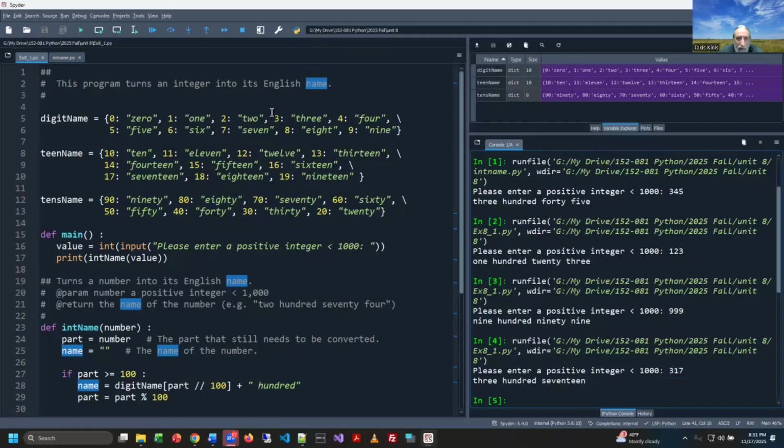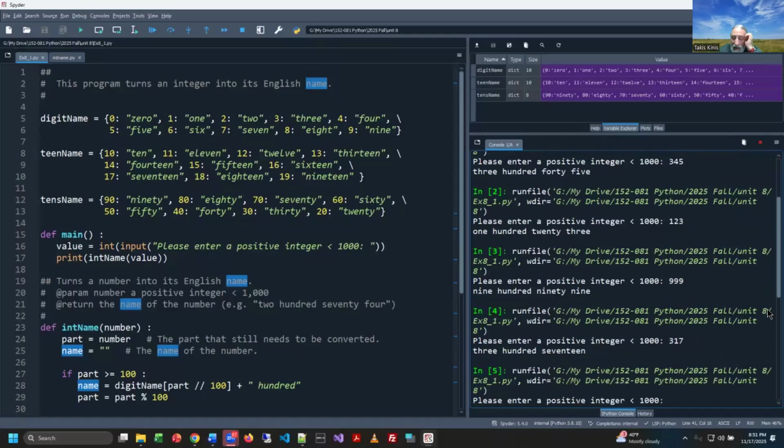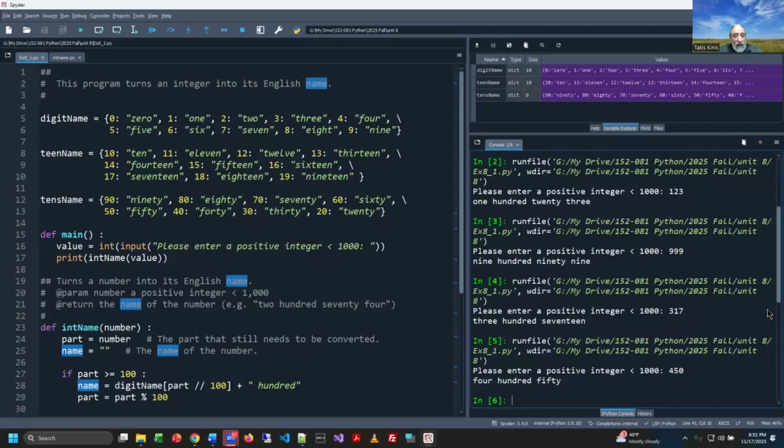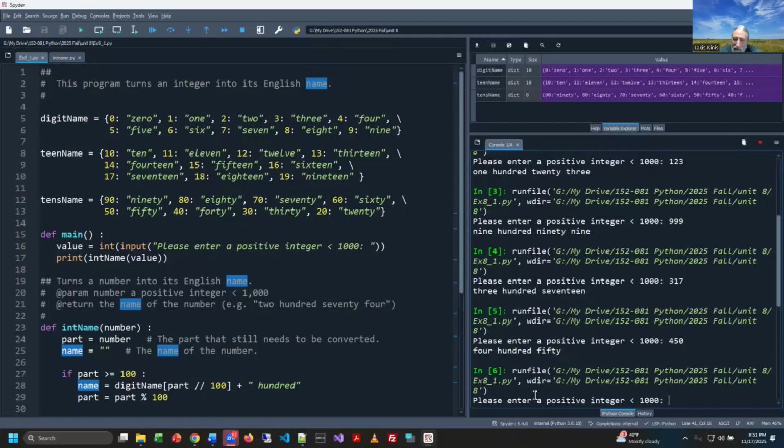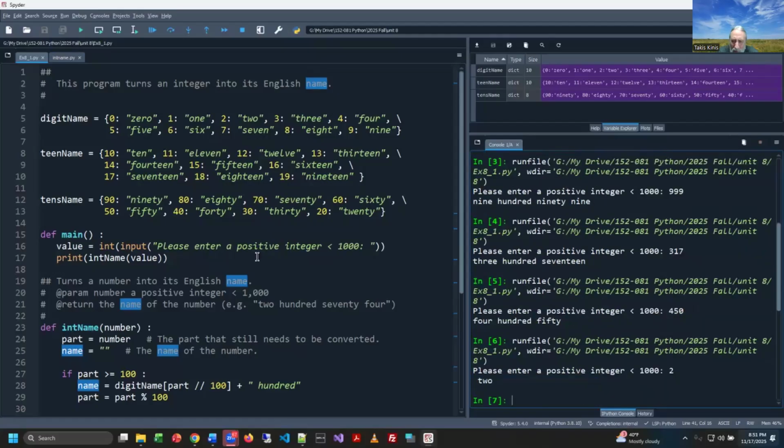Or how about one where it ends with a zero, like 450, right? And then you can try some really small numbers like 2, and it works. The only weird thing, okay, that's got an extra space in front of it. That could probably be fixed, but it is working.